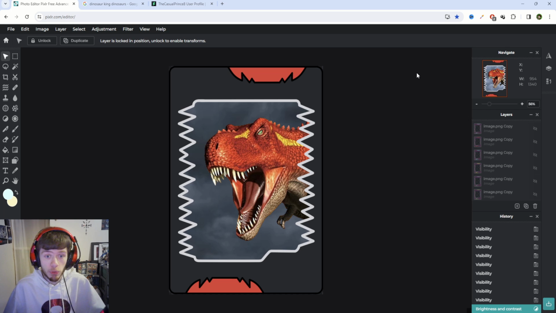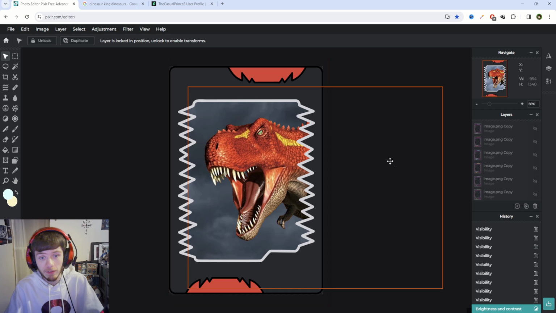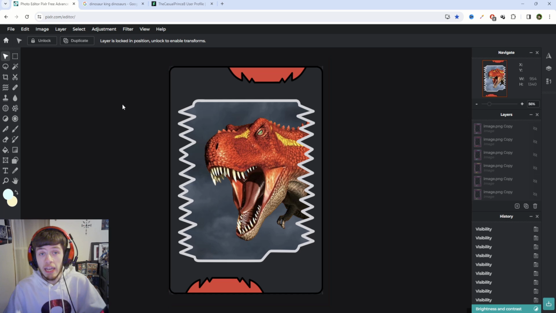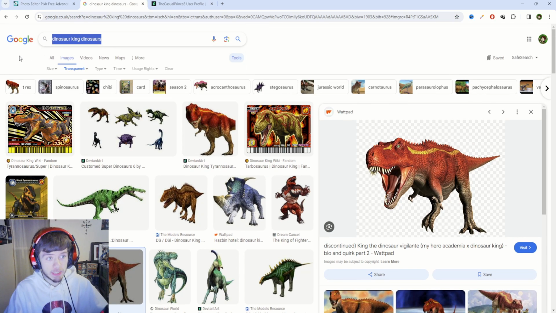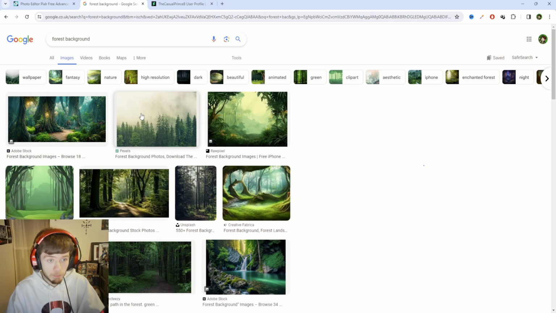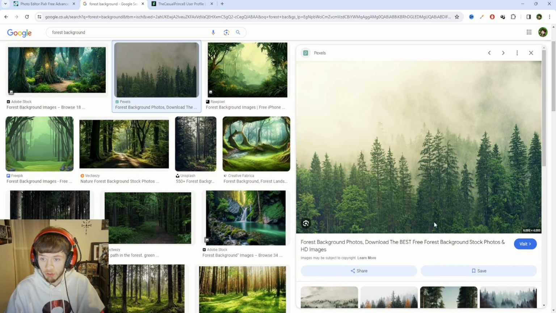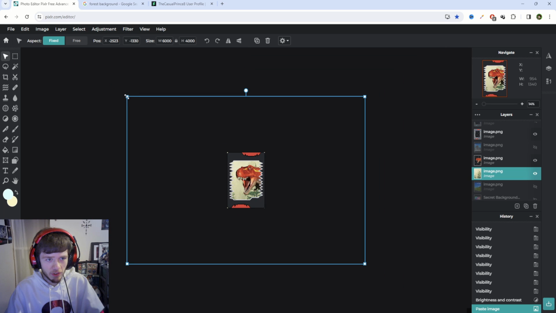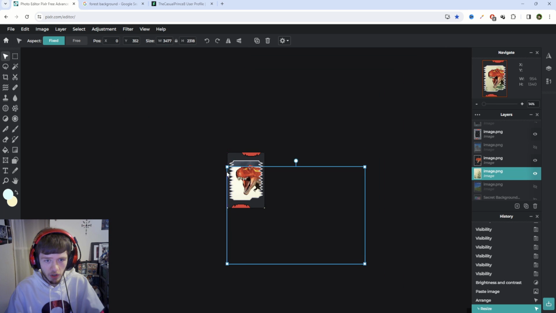Remember, the two main things are have the dinosaurs facing from right to left, have it zoomed in on their head, and have a not very high quality background. If you want, you could easily just grab, say, a forest background. I'm just using this as an example. Grab, say, this one. This one looks pretty cool. Slap it down right here. It's pretty big, so I need to rescale it to the size of the card, like so.